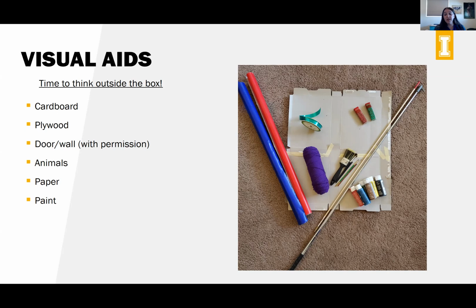So this picture is also stuff that I found in my house. I got a little creative, and I had a couple of cereal boxes that I was able to tape together because I didn't have one large piece of cardboard. I found some wrapping paper that I thought would work pretty well. I found some ribbon, yarn, glitter, and different types of paint and brushes that I could possibly use.